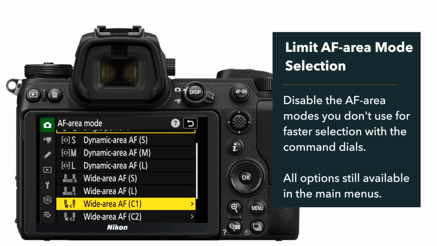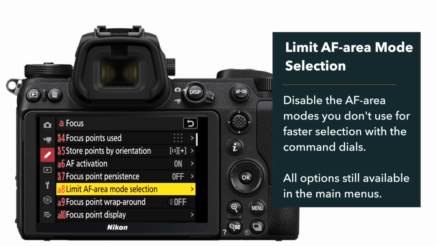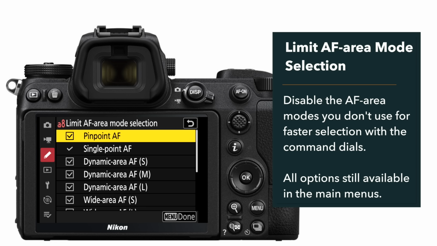You can remove the modes that you never use so that you can more quickly pick the modes that you do need. So now that you have an understanding of what each AF area mode is good for, identify the ones that you might use or need to use, and then identify the ones that you think you would never need or never use. You can then go into your custom settings A group, Limit AF-area mode selection, and then just remove the check marks from the ones that you don't ever use.